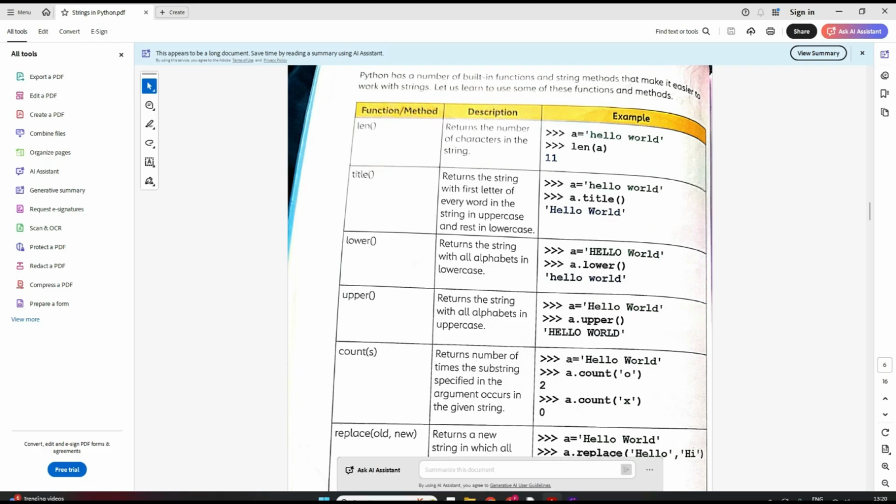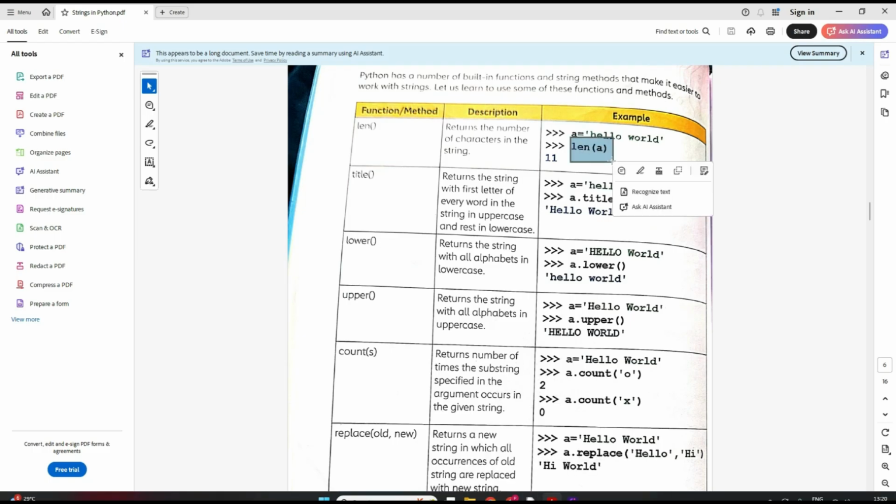Length, to find the length. This is the syntax. For length, the syntax is a little different. We don't write a dot length. We write len, and then in brackets we write the string variable name. Then title. So this is a syntax which is common for all: a.title, a.lower, a.upper, a.count, a.replace, right?